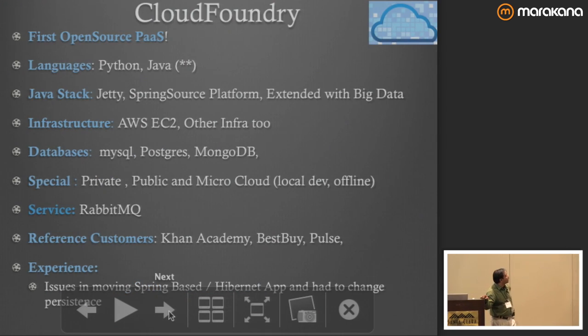Now let's talk about CloudFoundry. CloudFoundry is pretty decent in that it is open source based. It is the first open source PaaS platform. Even the platform itself is open source, and there are some companies like ActiveState that have taken that and made it a private PaaS based on CloudFoundry, which is available.